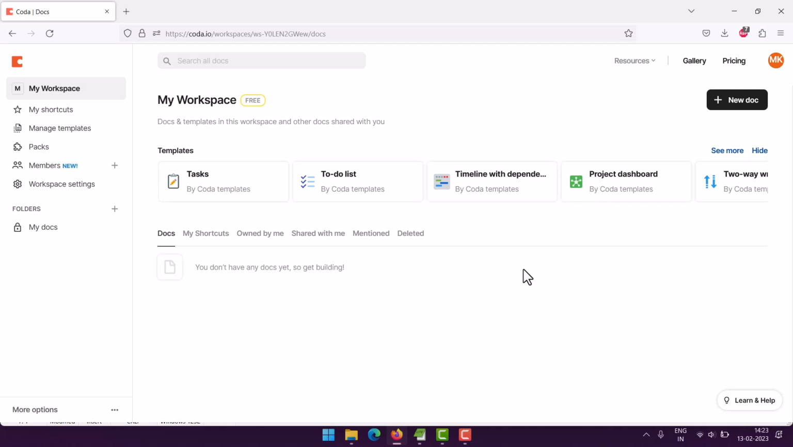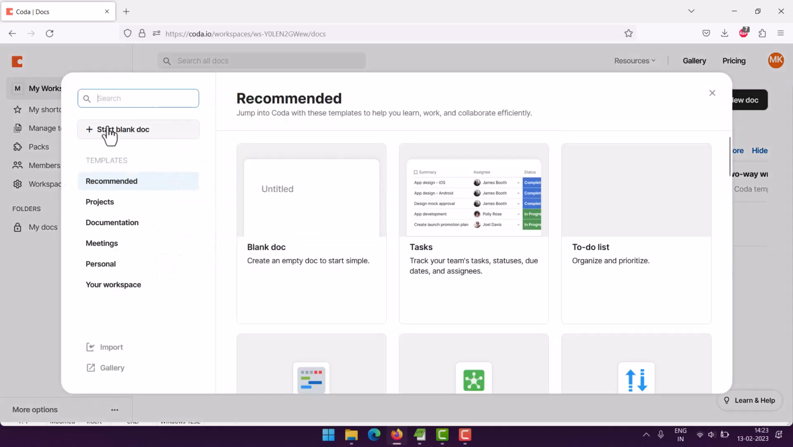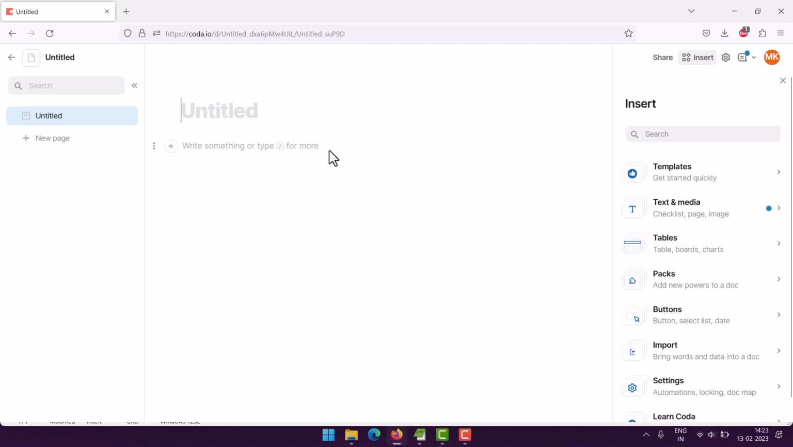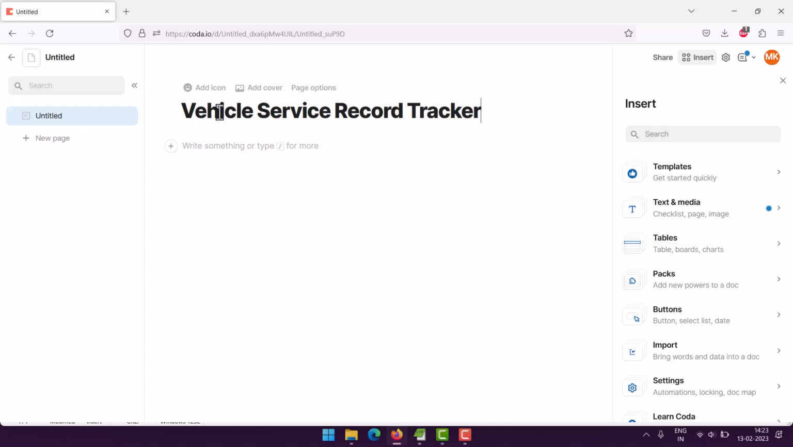Okay, so let's take a look at how you can create a vehicle service record tracker in Coda. So let's create a new document and start with the blank document. Now once the document loads, you'll be setting up the columns to track the vehicle service record. So we add the title, vehicle service record tracker.